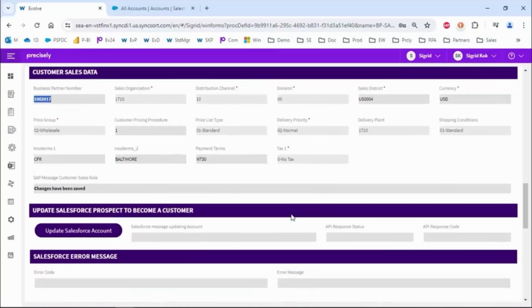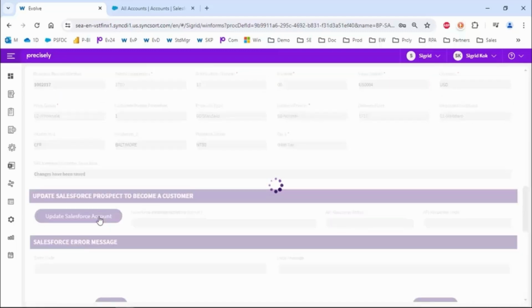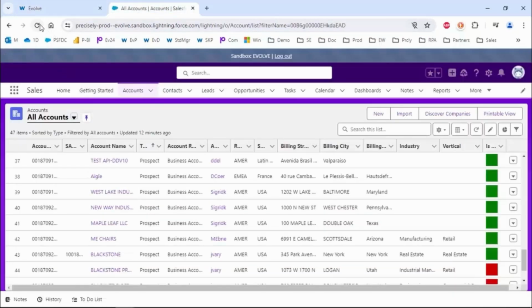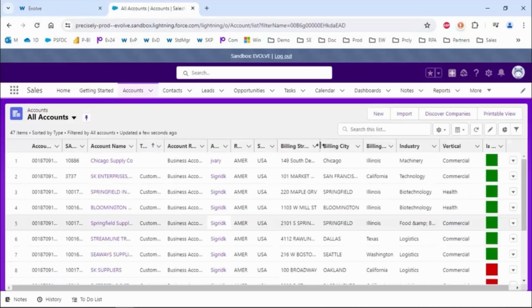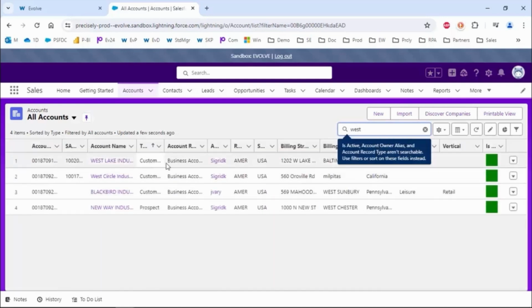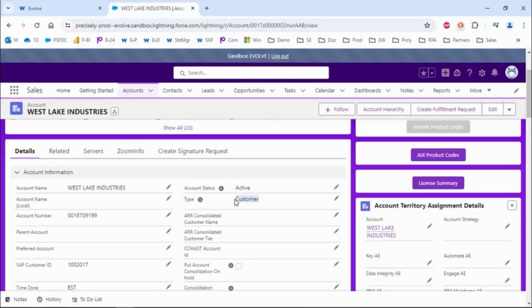We go back to the form, and now we have the option to update the Salesforce account to make that prospect now a customer. So I'll choose to update it. And again, this could also happen in the background, and you'll see that it was performed successfully. So now let me go back to Salesforce. I'll refresh my accounts and look for West. And there's my Westlake customer or account in Salesforce. And you'll see that it's now a customer.